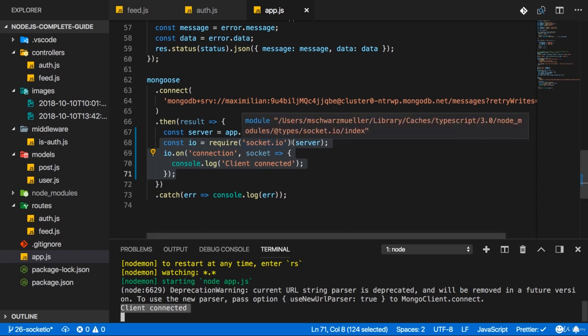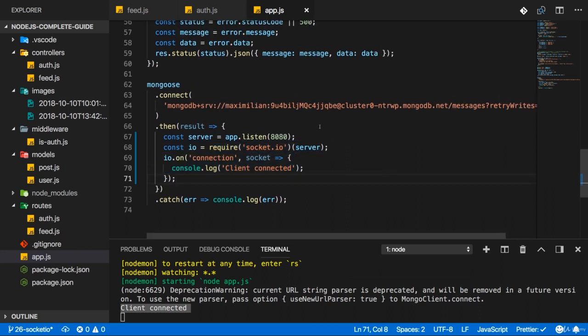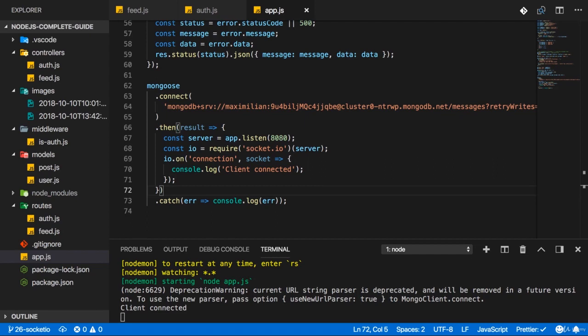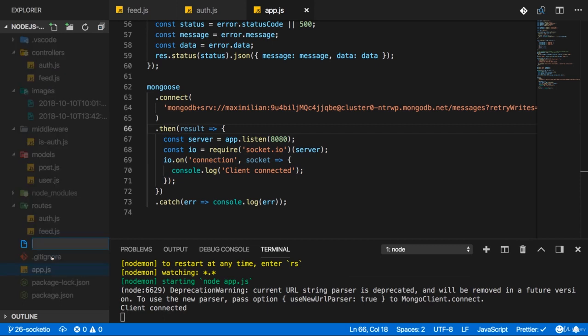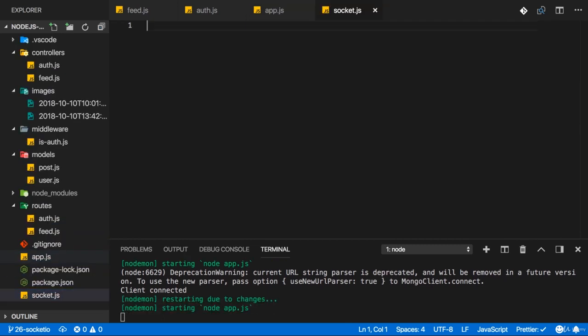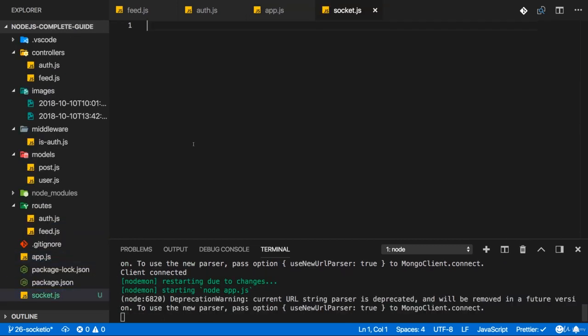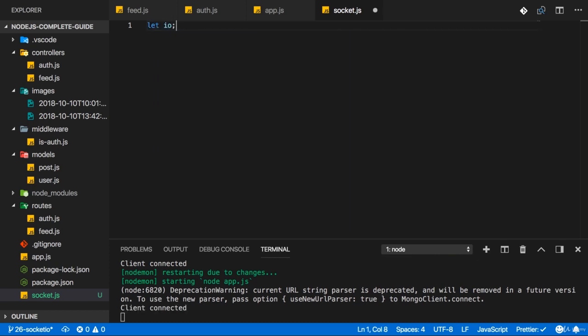Now let's use that connection for something useful, and let's see what we could do with that socket.io connection that would make sense in our app here. To be able to reuse one and the same io object that manages the connection, let's create a new file. I'll name it socket.js. The name is up to you though. And in that file, I will create a new variable which I'll name io.